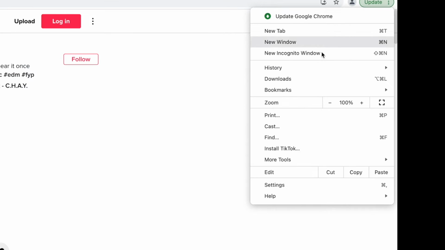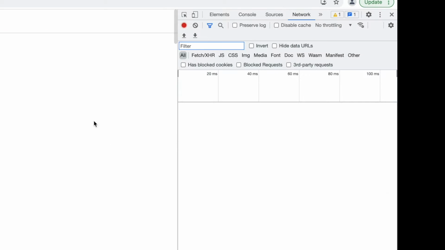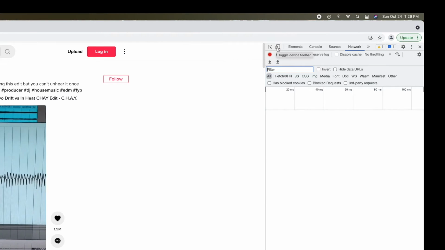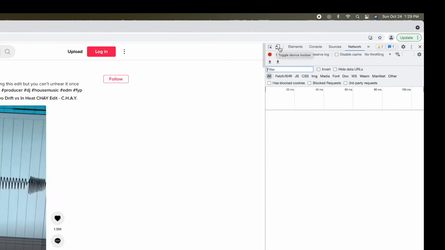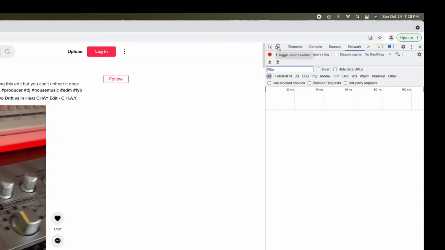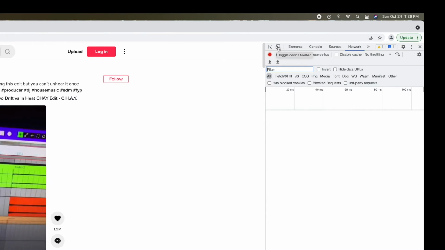It's going to give you a window. You're going to slide down to more tools. Then you're going to slide down to developer tools. It's going to open up this window on the right hand side. You're going to go up to the top of the toolbar and find the toggle device toolbar. You're going to see a big window and a little phone, and you're just going to click on that. It's going to change this to whatever the setting is. I'm going to show you how that works.